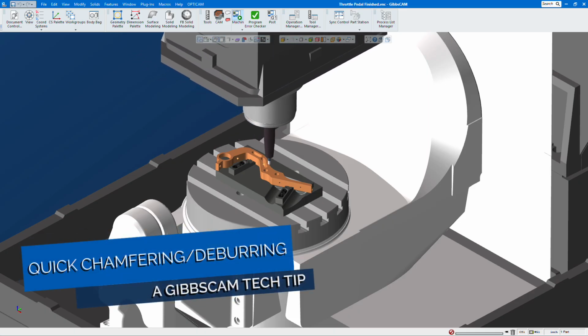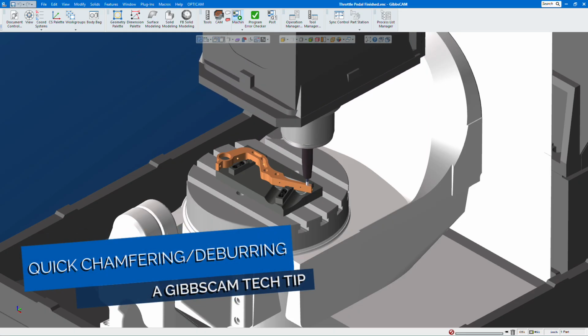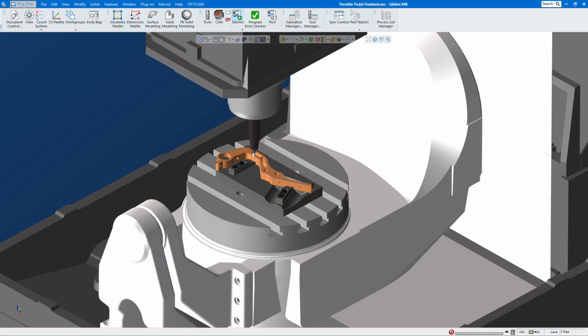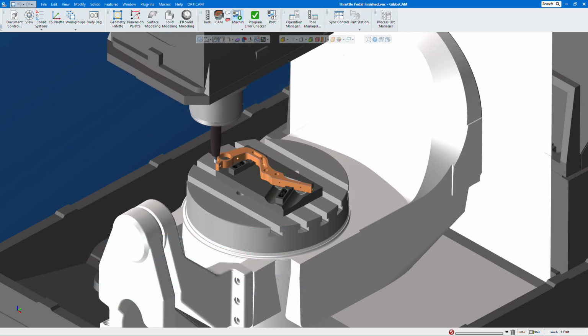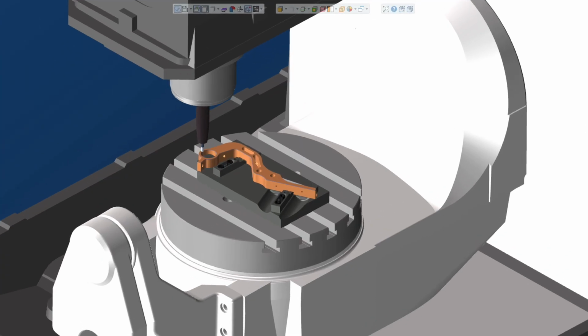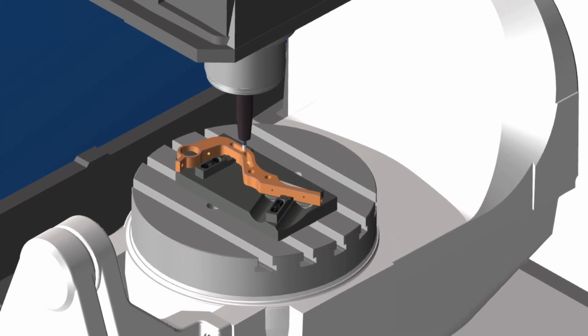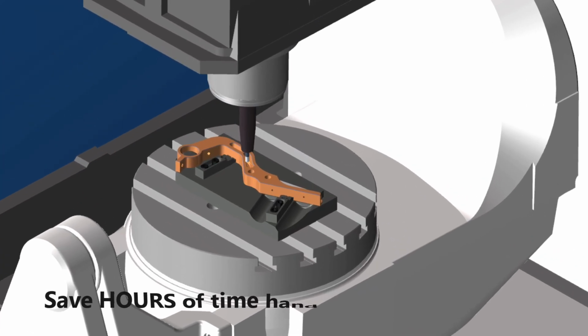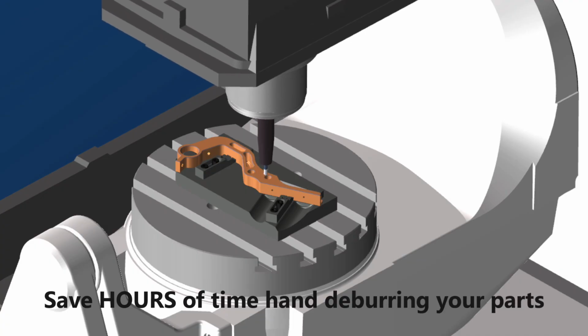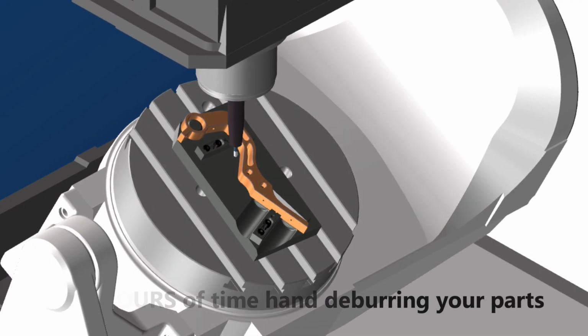In this GibbsCAM Tech Tip, we will be discussing GibbsCAM 2.5D chamfering. We'll show you how easy it is to program your parts with this chamfering process. Using this chamfering process will save you hours and hours of hand deburring on your parts.